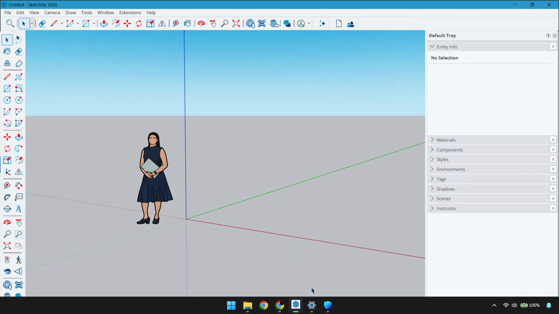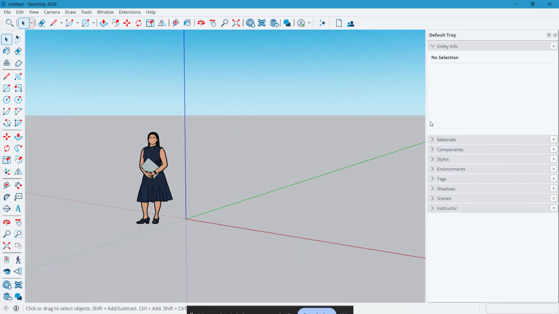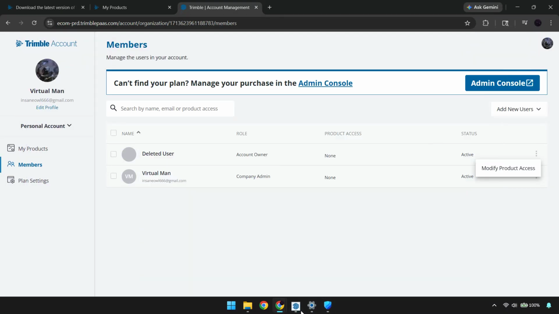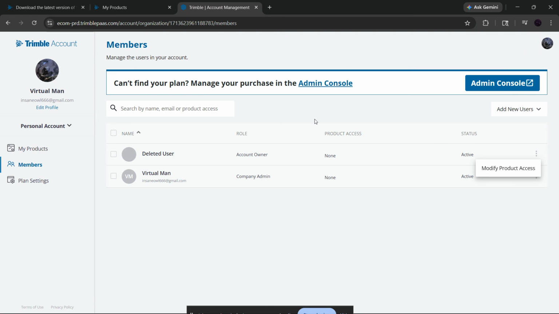Another way to get to the same place is from the error message itself. If the activation warning appears, look for the Manage Activations button in the dialog box. Click it, and SketchUp will take you directly to the account portal where you can follow the same device management steps. This is especially useful if you want the quickest path without searching through menus.